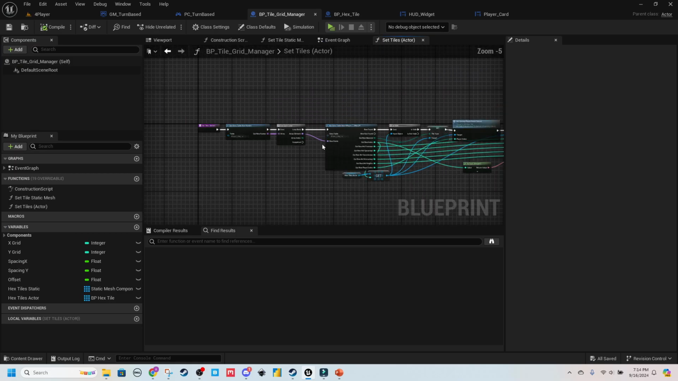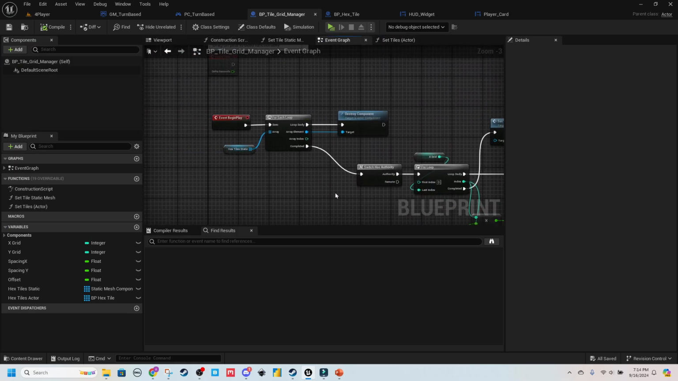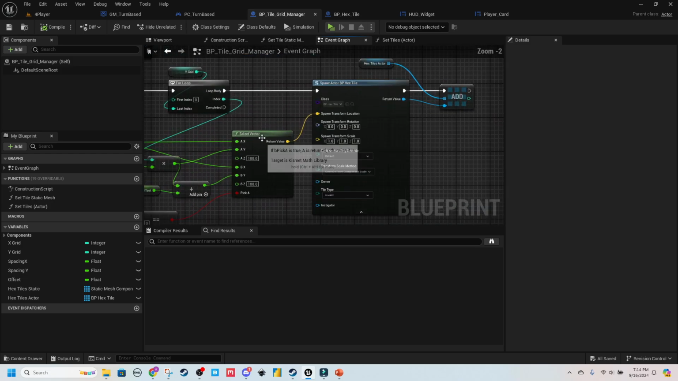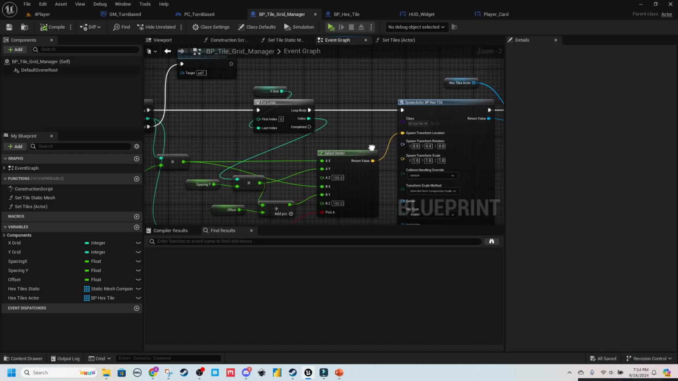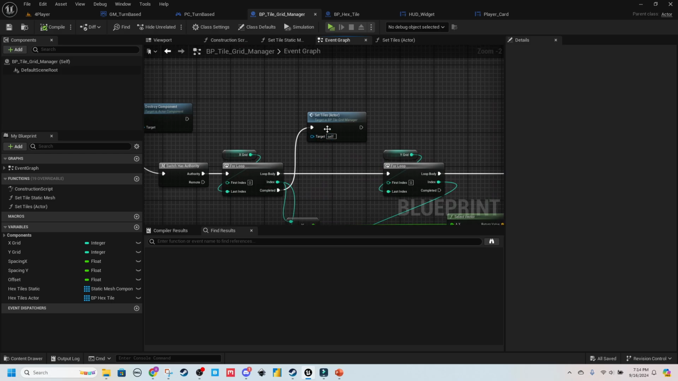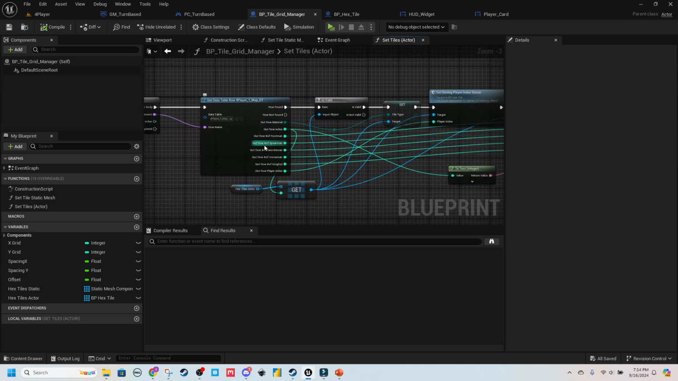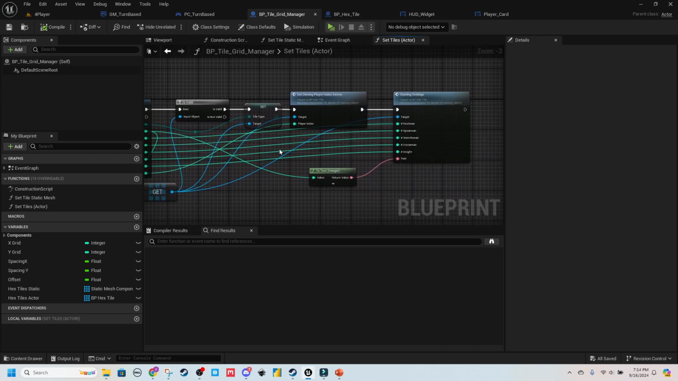So we come into our grid manager, right in our event graph. When we begin, we are getting our maps, size, all that, and then spawning in the hex tiles, right? And then when this is done, we come to this function set tiles, and then here's when we actually apply the settings from our data table loaded from our CSV onto each of the tiles.